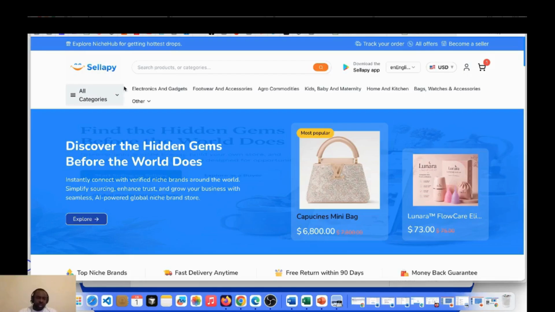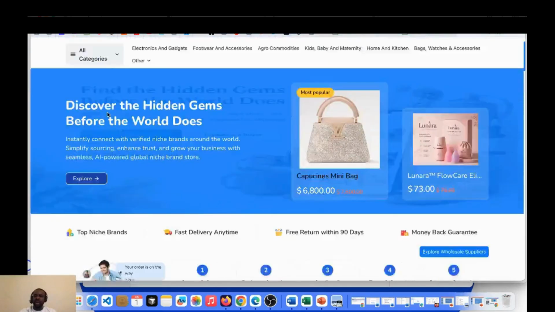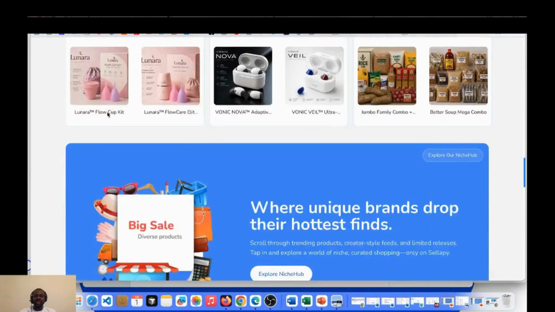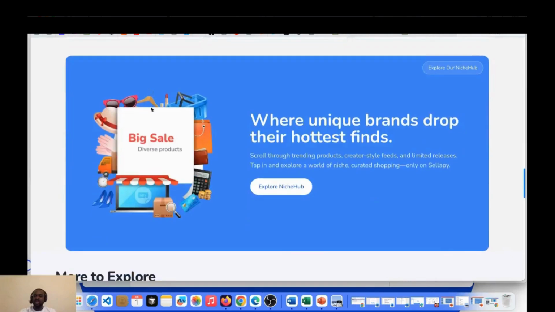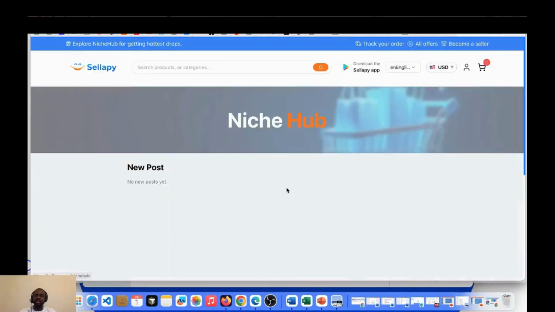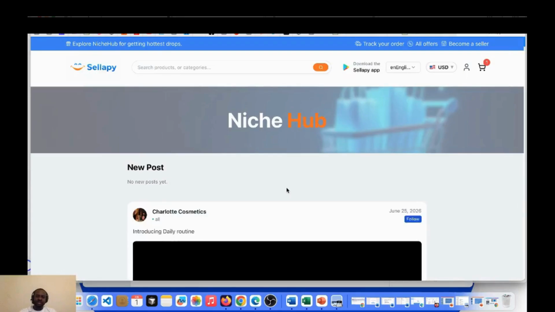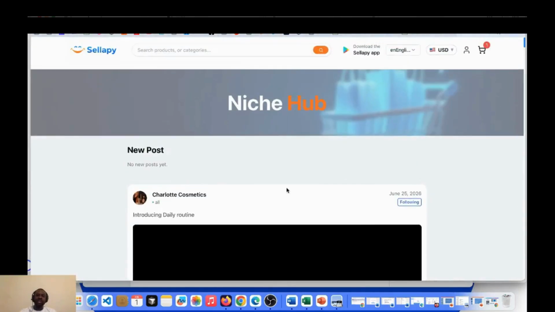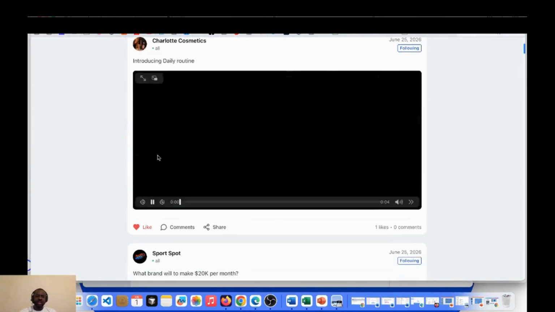So let's explore it. If it's your first time using the Sellapy platform, you can either click on the explore niche hub link at the top bar, or you can navigate down to the niche hub section, which is where unique brand drops and their hottest finds are. You can just click on explore niche hub, then you are already on the niche hub page.